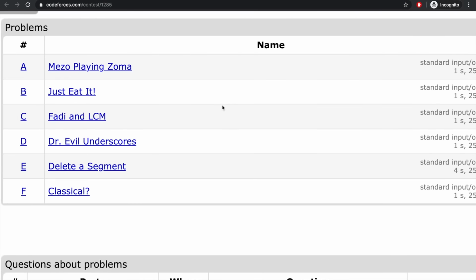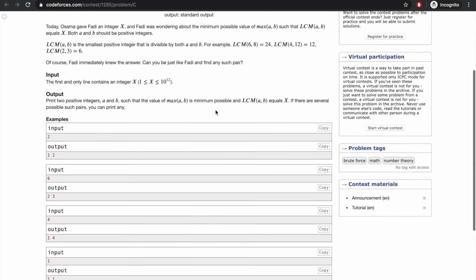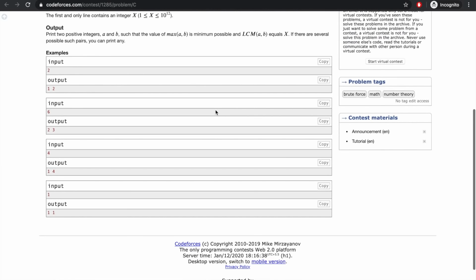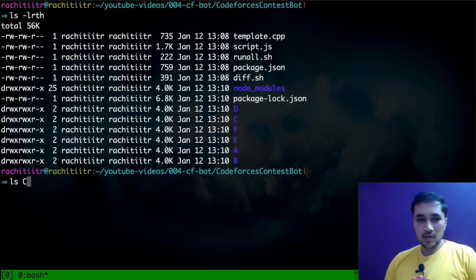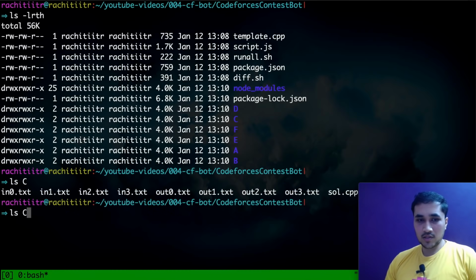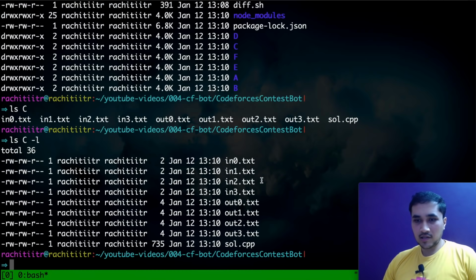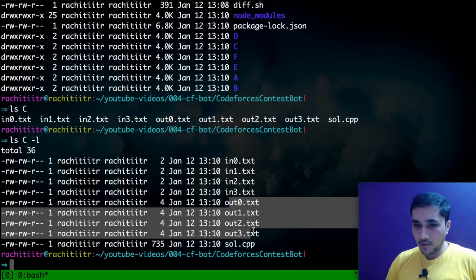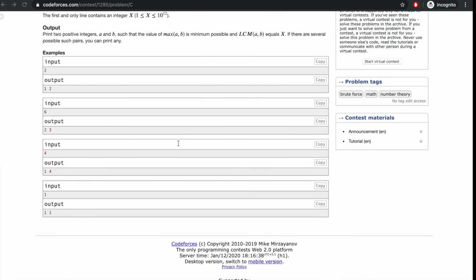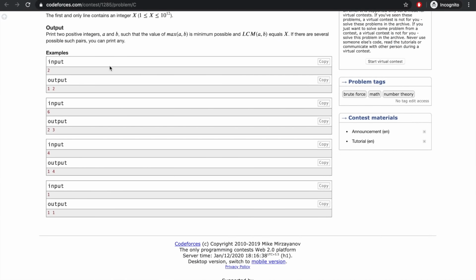Let's open some random problem, let's say Fadi and LCM. Fadi and LCM, good name. Alright, so in this case, it has 4 test cases. And if I list the contents of C, it also has multiple test cases: in0, in1, in2, in3. These are the first 4 input cases, and the expected output for them is listed in out0, out1, out2, out3. So these 4 test cases have been parsed to create in0, in1, in2, in3.